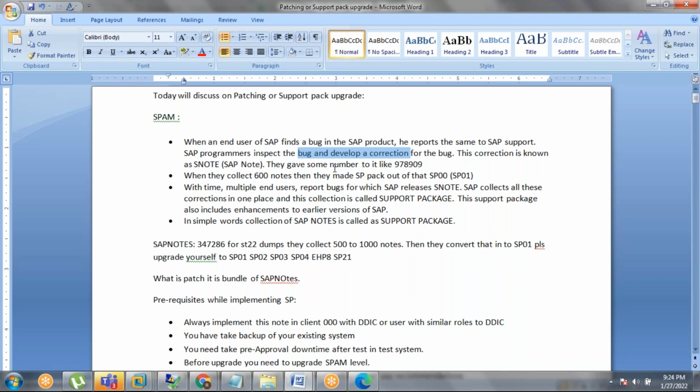So they will give you a note number, and they write keywords like MM, inventory, config, bug, example. So next time, if some other person in some other country has the same issue, SAP is not going to write the code again, because they already have crores of notes, one or two lakh codes already. If they search MM inventory config bug, they will immediately get this note number.